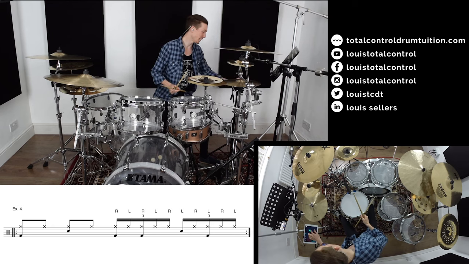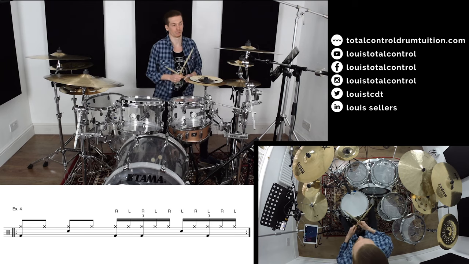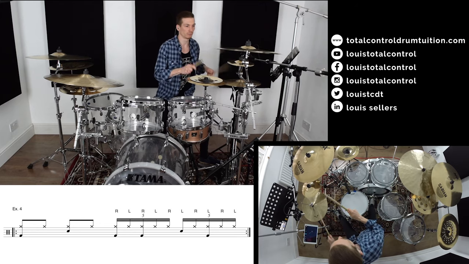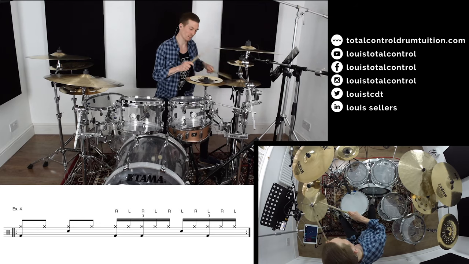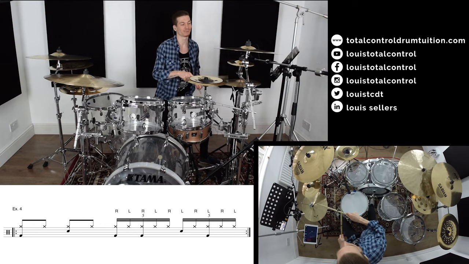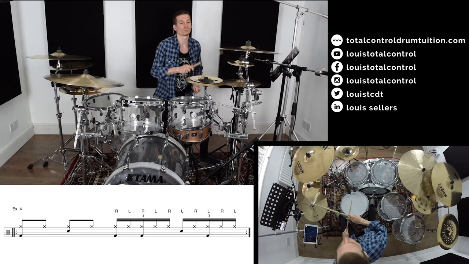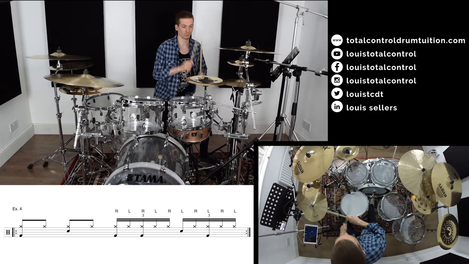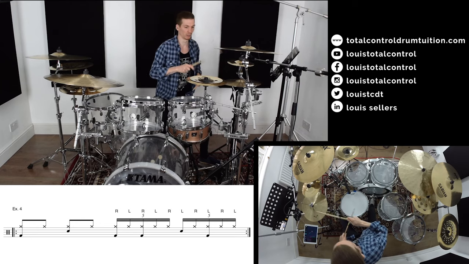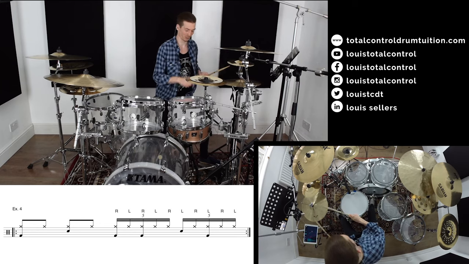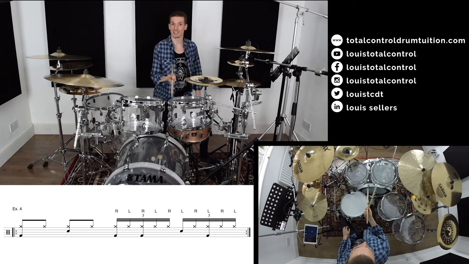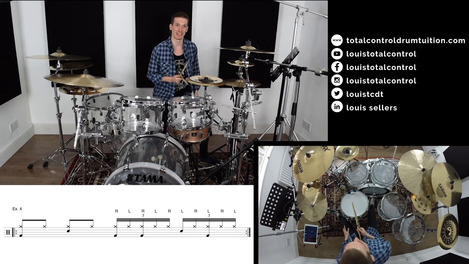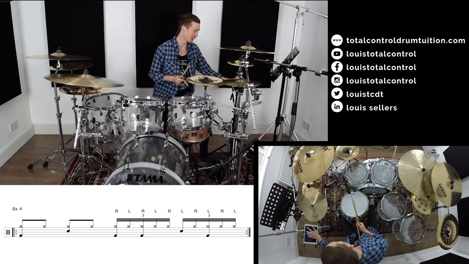And up to 90. Okay, and the last exercise today, we're going to try at 120. Just watch out for your precision with the fives.